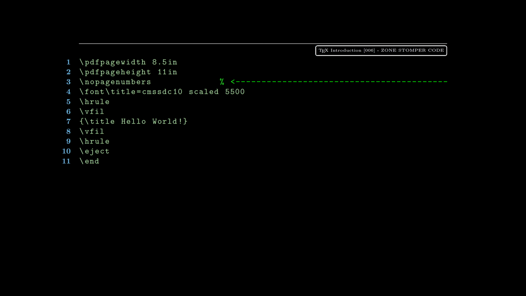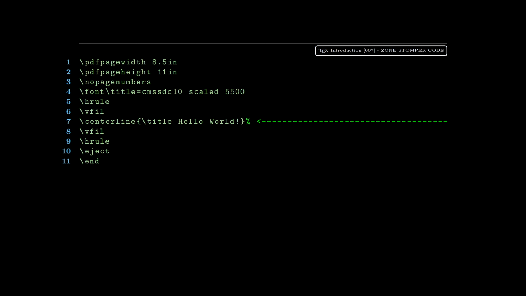And you can see on line 3 here we're changing things. We're eliminating the page numbers. Only got one page anyways, so now there are no page numbers.